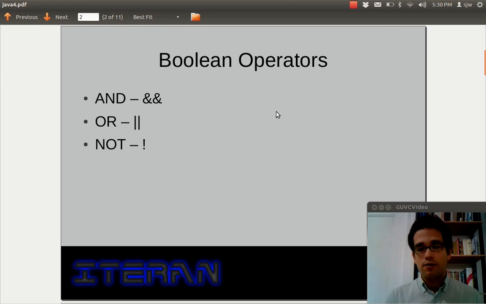And, for instance, will return true if both the Boolean values that we're sending to it are both true. Or will return true if at least one of those values is true. Otherwise, or returns false. And returns false if at least one of those values is false. Not is a unary operator. It takes one Boolean value and it just flips it. So not true is false and not false is true. We'll see some examples of this in a moment.